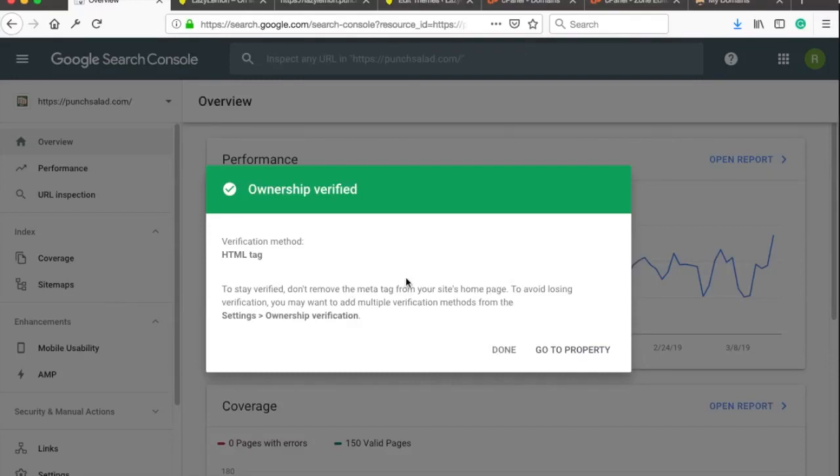Hello internet people! In this video, I'll show you how to verify Google Search Console only by using the WordPress admin dashboard. We are going to insert a small code snippet into one file, so there is no need for plugins or access to your hosting provider.